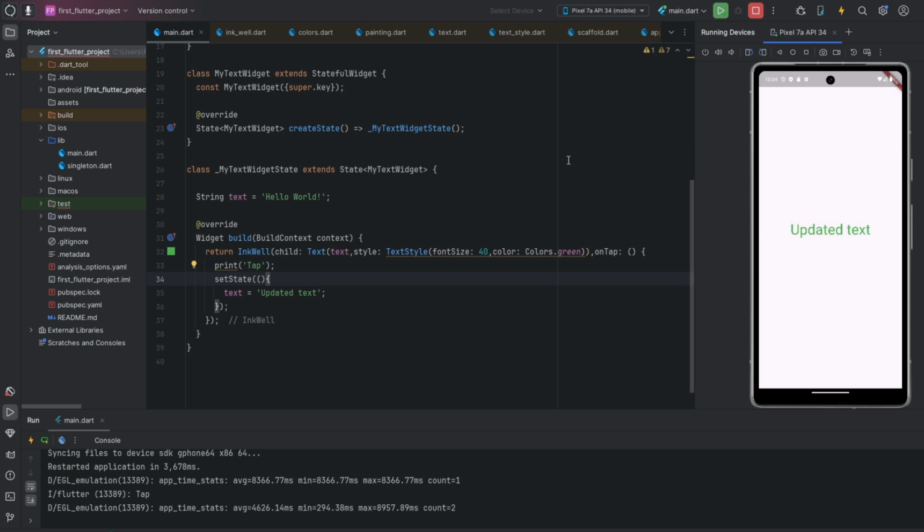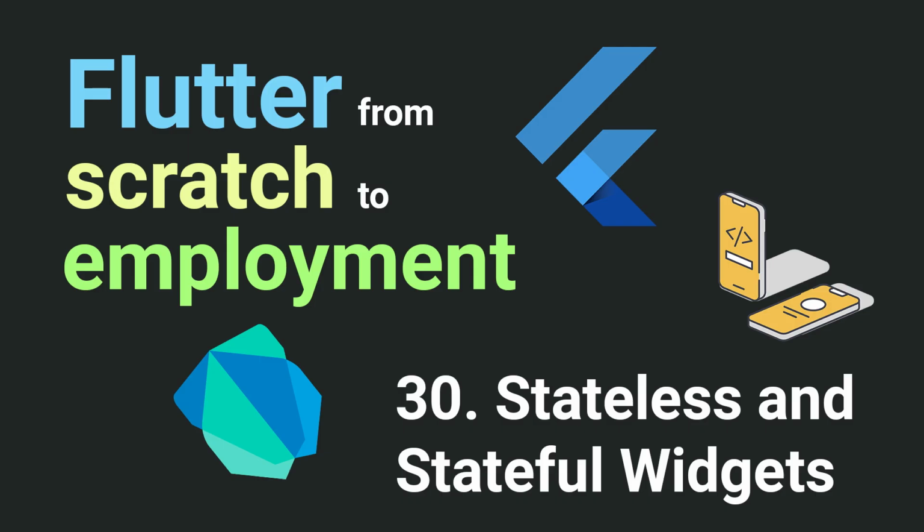Now you understand what stateless and stateful widgets are, how they differ, and how to create your own widgets in Flutter. This is the foundation on which any Flutter app is built. First, we use widgets to create static UI elements using stateless widgets. But when we need to respond to user actions or changing data, we use stateful widgets.